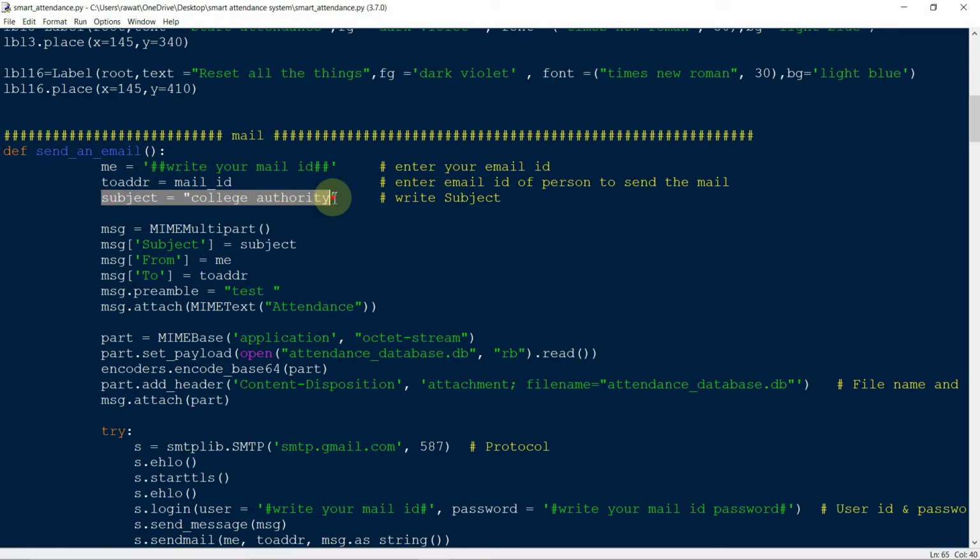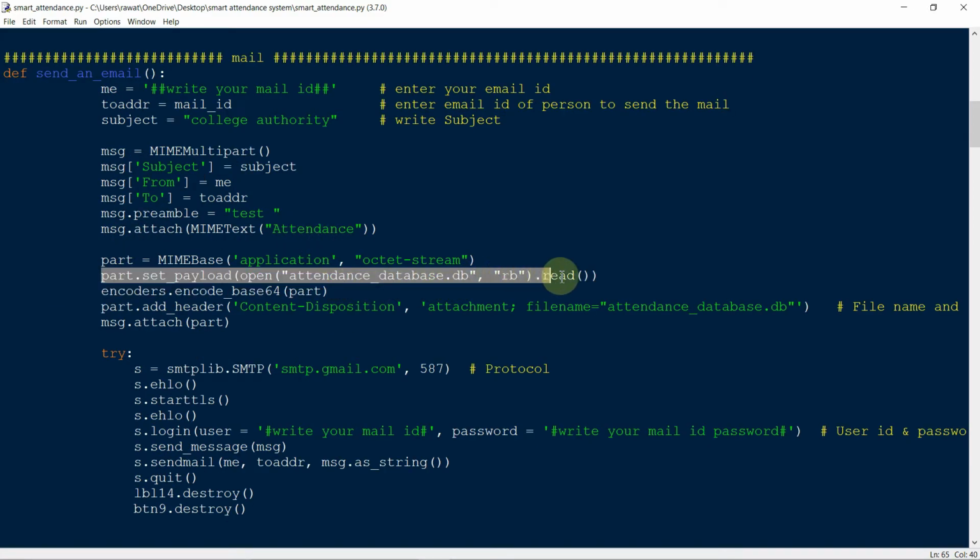Okay, and after that you need to write the subject, and this line reads that file and attaches this file to the email ID. After that, using the SMTP protocol, it sends the file to the sender email address.